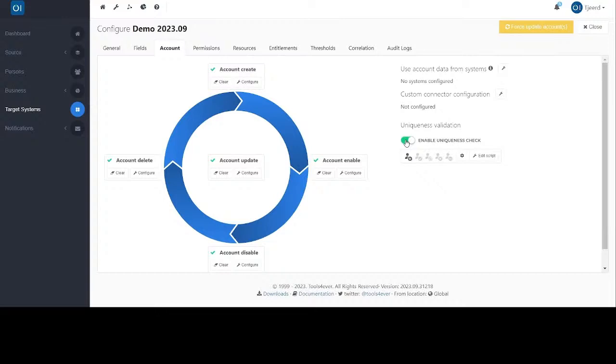we enabled the uniqueness check. Underneath you see some icons, and all of those icons correspond to an event. So once I open up the configuration section, I can set, okay, I would like to use the create event, and once the create event has been executed, I would run a uniqueness check. And optionally I can also enable the enable event, update, delete, or disable.